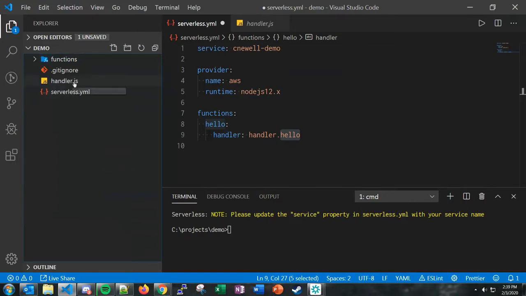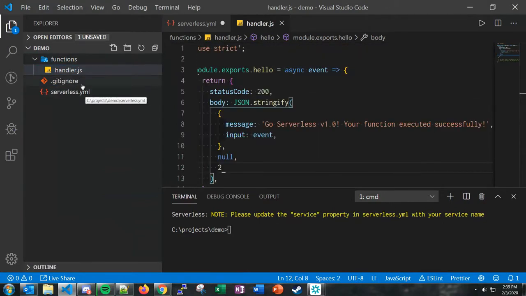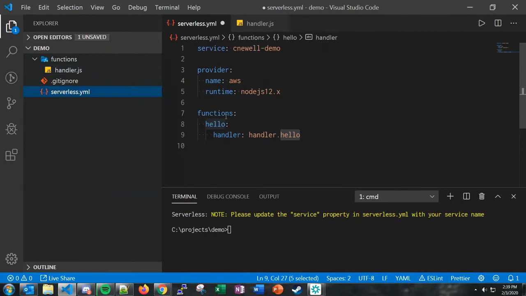So the next thing we're going to do is create a directory in the root of our project, and we're going to call this functions. Okay. New directory called functions. We're going to move handler into that directory. Okay. Done. And now we're going to go back to serverless.yaml, and we're going to change this path to functions/handler.hello.